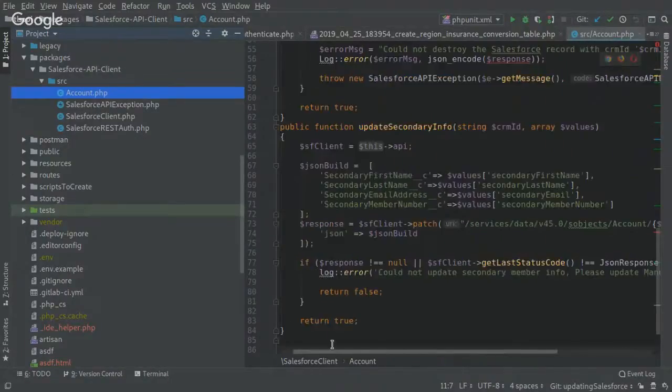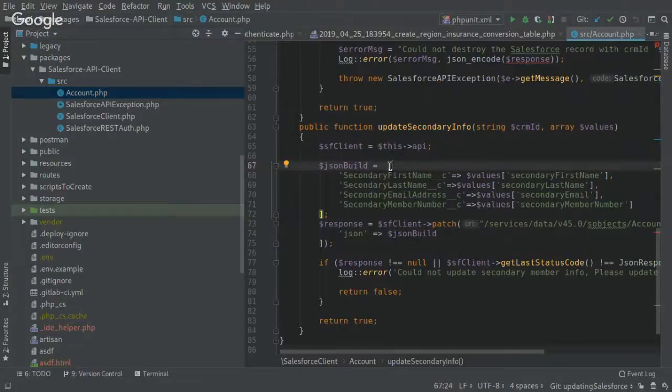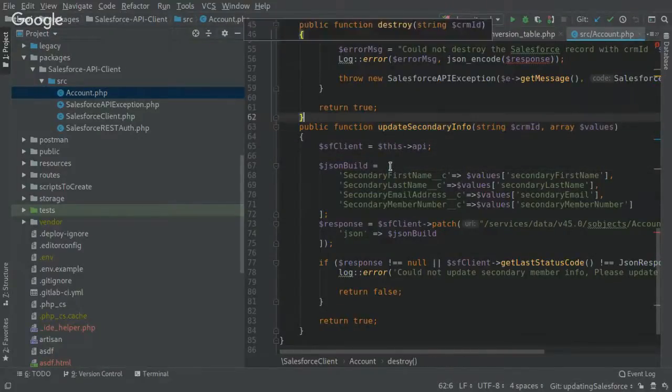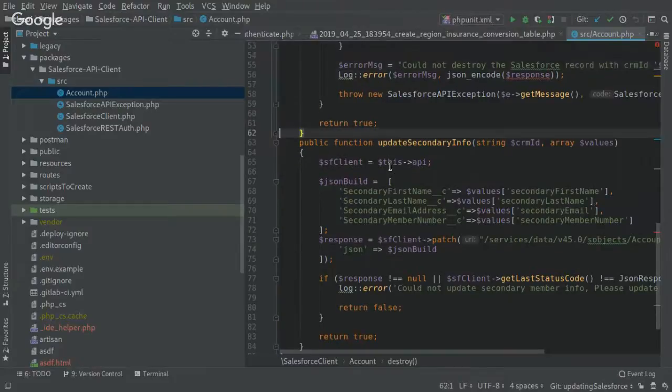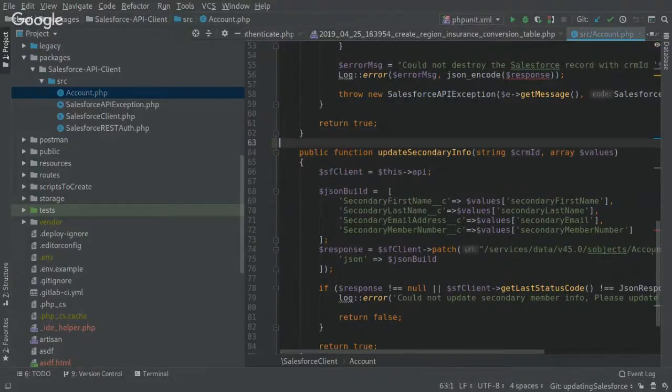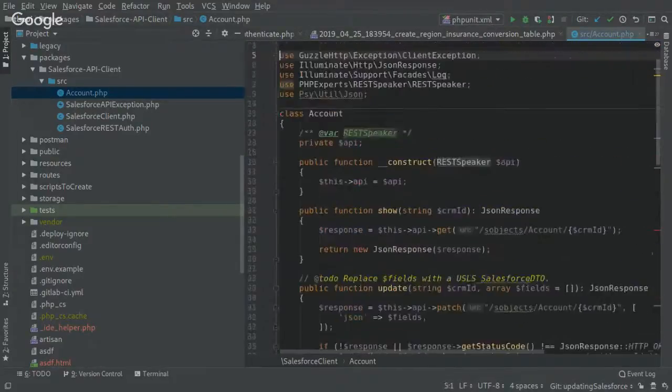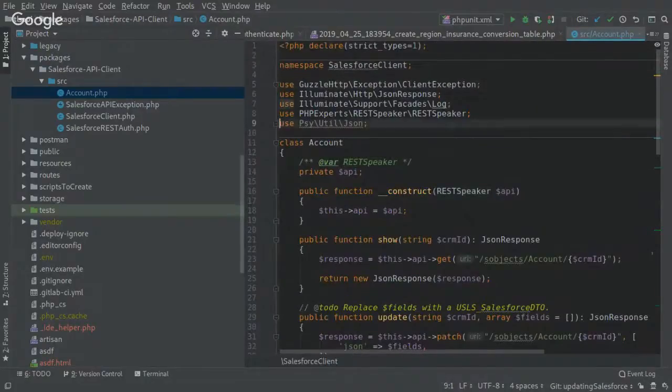So in this case, we have this class. It's called the update secondary info. It contains logic that doesn't belong in a generic Salesforce app. It contains domain-specific information. So what we're going to do is change this into a decorator account, something that can handle it.